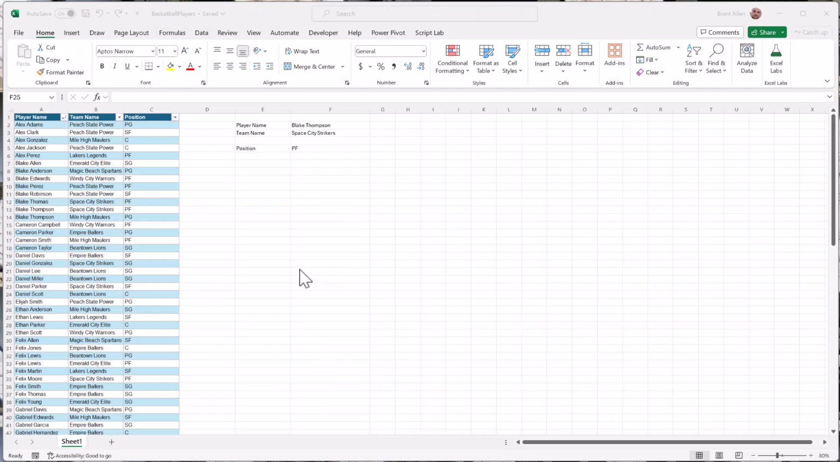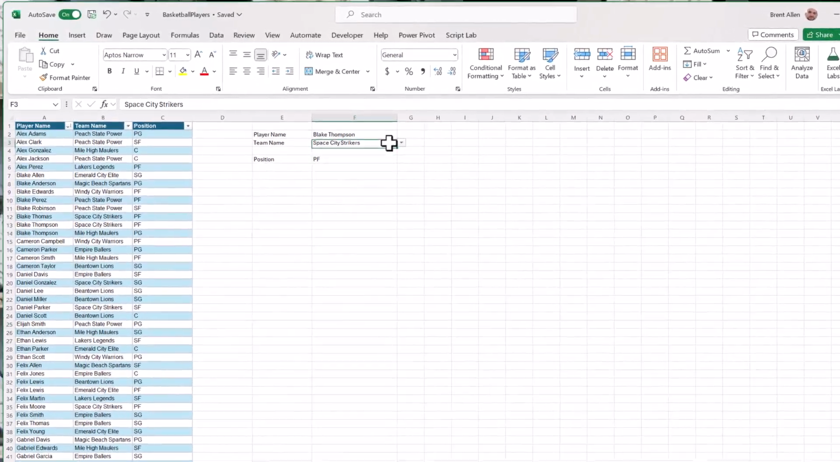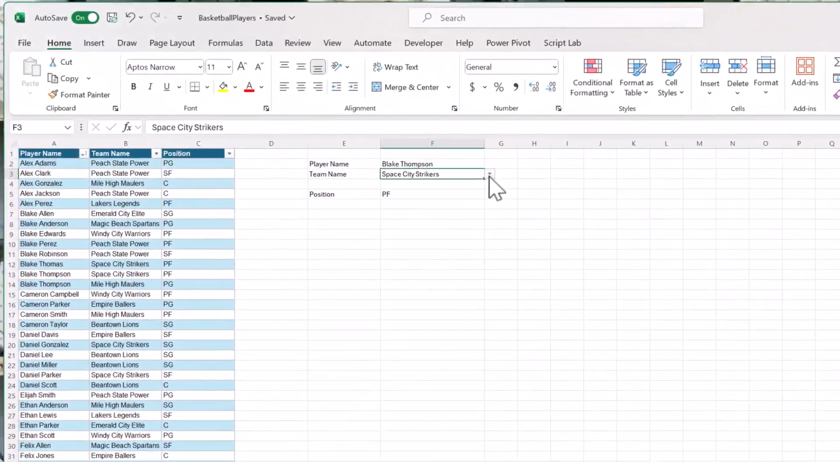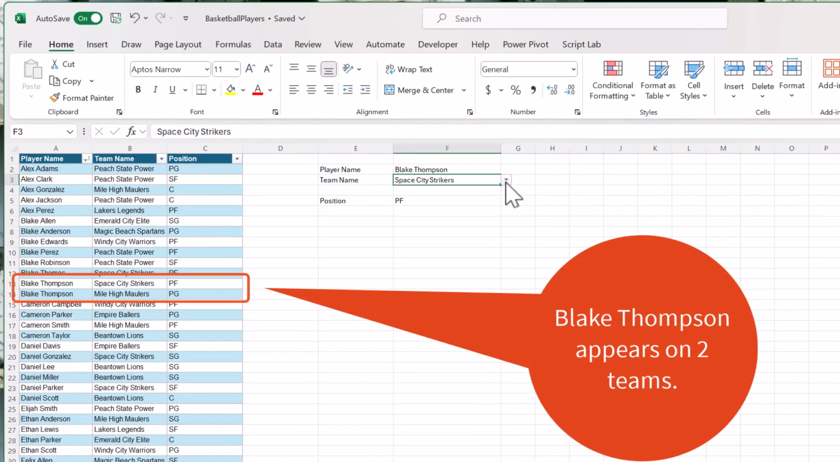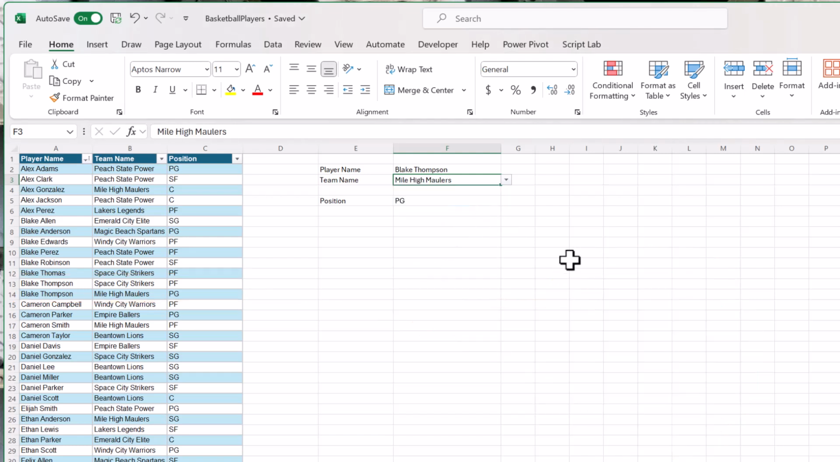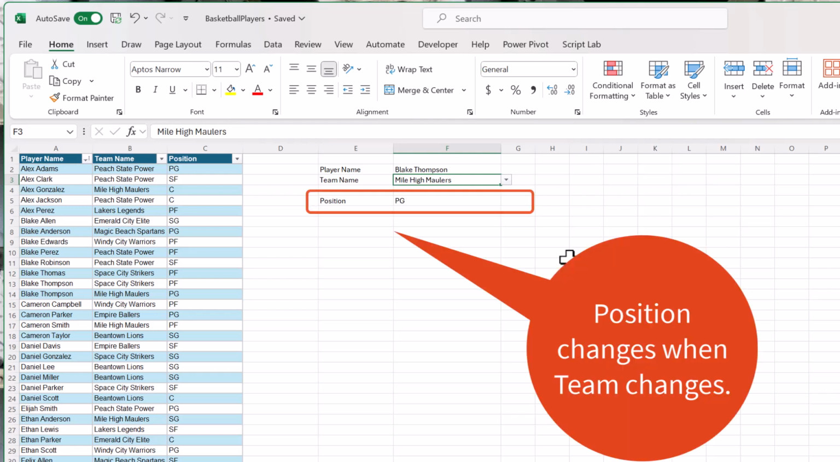In this video, we'll be building a new Lambda function, which is able to perform an XLOOKUP-like calculation with multiple parameters. Now, in an earlier video, which I have in the description, we built a formula that does this within XLOOKUP. We looked up the position of the player, even if they exist on more than one team. So when we change Blake Thompson's team from the Space City Strikers to the Mile High Maulers, we see his position change from PF, power forward, to PG, point guard.